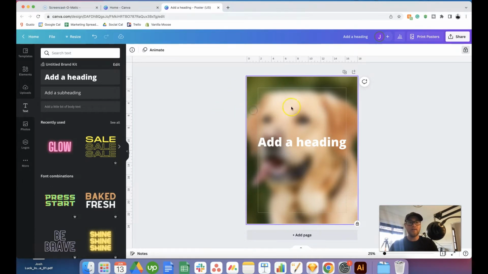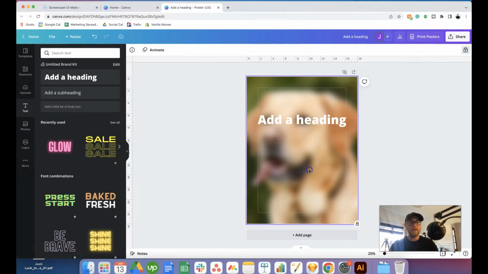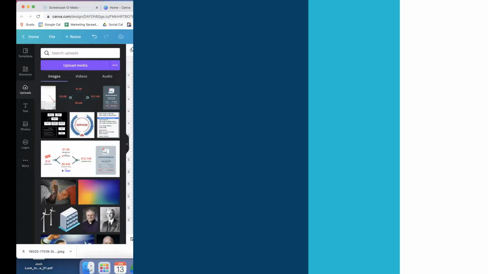And this is good. Let's say I just locked my background image. If I'm moving around elements on top of it and I don't want to adjust my background layer, I can lock it. That way I can't accidentally click on it and drag it. And then if you want to undo it, just select it again and hit the lock icon so it changes back to the unlocked position.